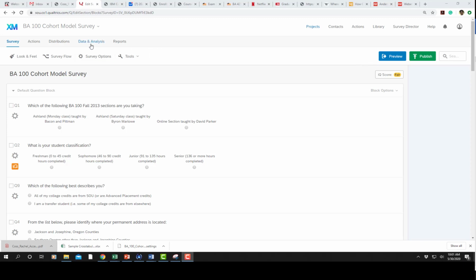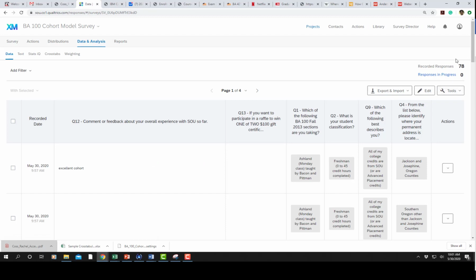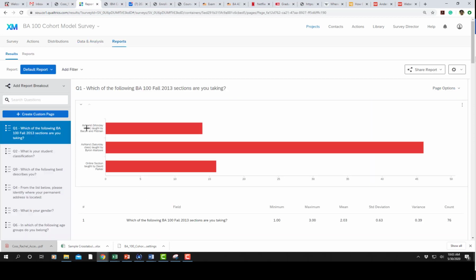So I'm going to click on Data and Analysis. You'll see here that 78 responses were uploaded onto this survey. All right, so first let's look at the very basic reporting that Qualtrics will do automatically on your survey. So let's click on the Reports option here. And you will note that on the left side is the listing of the different survey questions.